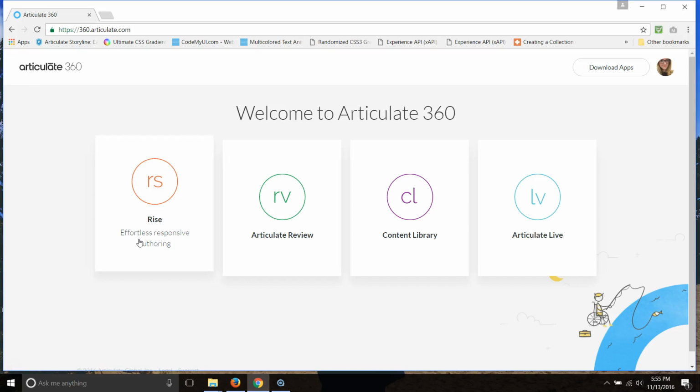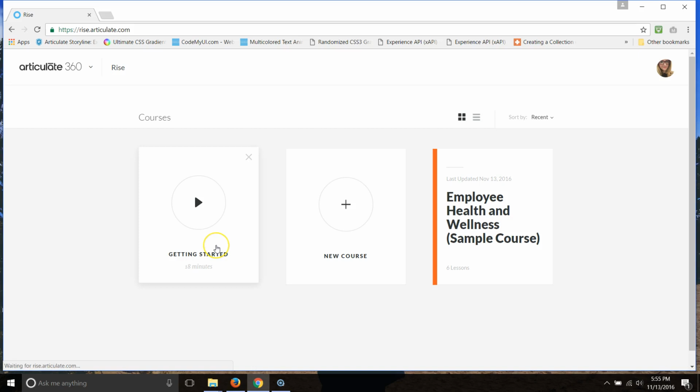Let's go ahead and take a look at Rise. So when you first go into Rise, the first thing that you will see is this Getting Started card here, and it's an overview of Rise and just some of the features of Rise. You'll also see this card on creating a new course, and then a course that's already been created.